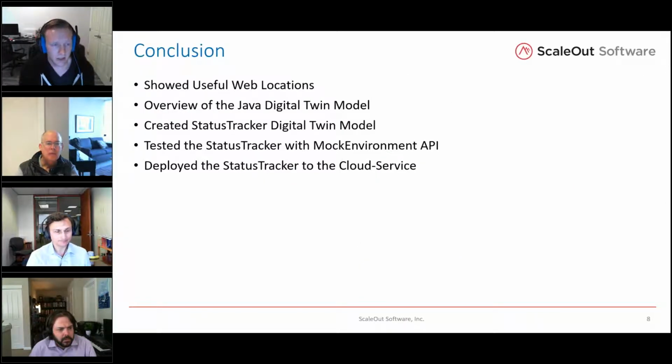So to conclude, what we did through this session is we showed some useful web locations. We showed the community forum as well as some guides that will help you get up and running, creating your own digital twin models. We gave a big overview of the Java digital twin model, describing the classes that you'll need to implement. We created the status tracker digital twin model. We tested the status tracker digital twin model within the mock environment API and showed how to run some simple unit tests. And then lastly, we deployed the status tracker digital twin model to the cloud service.